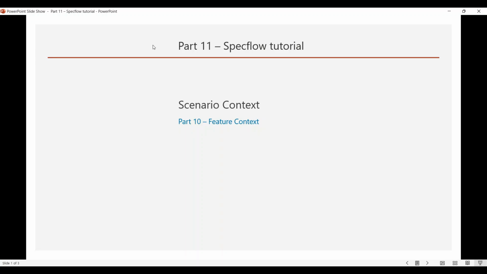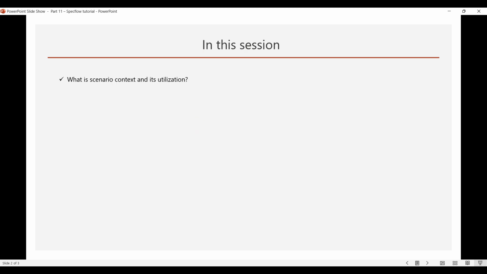Specflow tutorial part 11: scenario context. In part 10 we learned about a feature context. So in this session we are going to learn about what a scenario context is and its utilization. So let me start this session.